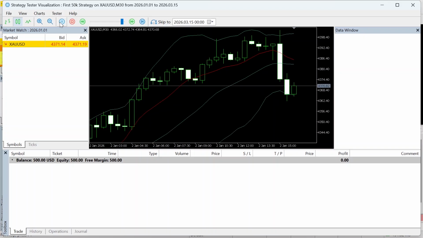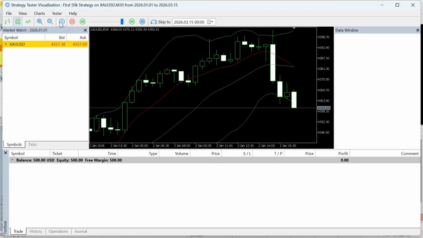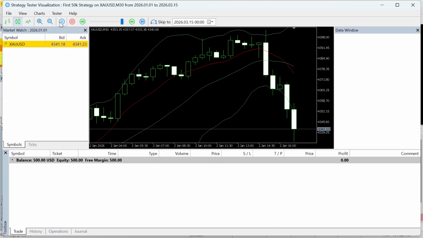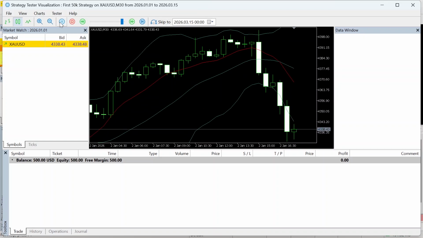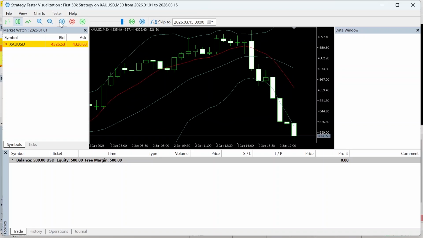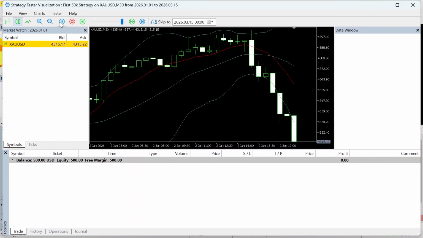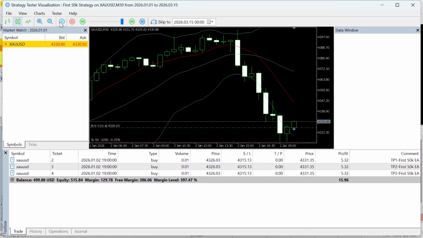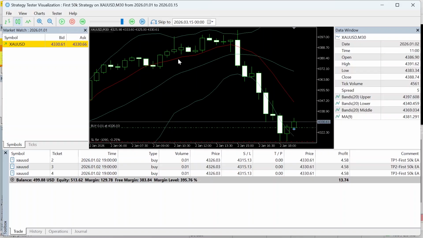Okay, we could not get a sell position, but let's see. Okay, that one is going. Okay, let's see. Okay, it's closing in outside. Okay, let's anticipate a buy position then.